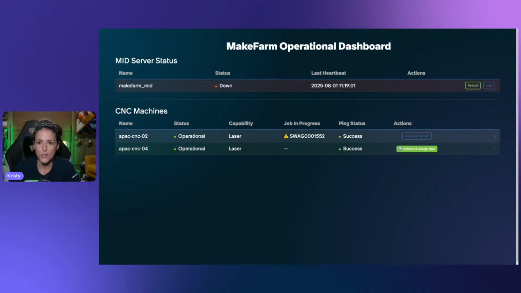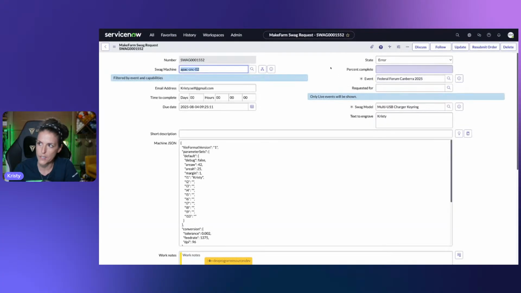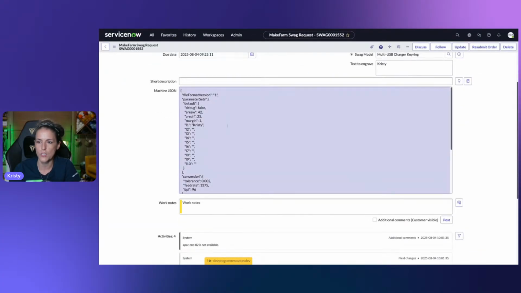Okay, so anyhow, we see that on our CNC machines, we have this one item here that is the job in progress. It's got this little caution sign here. That means there's been an error on that particular item. Couldn't process it. In this case, it's because our MID server is not up. So it's broken. Right now, to resubmit a job, you have to go and view the record, and you can look at it. There's all of our machine JSON that we're actually sending over to our CNC machines. So this JSON, specifically the text, gets turned into an SVG. That SVG turns into G code, which is the instructions that we send to the CNC.